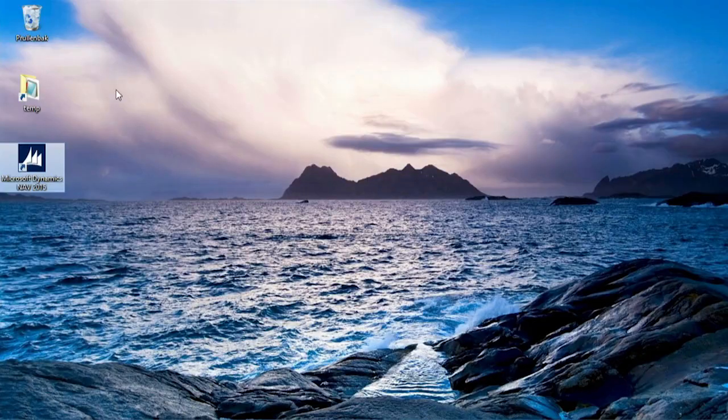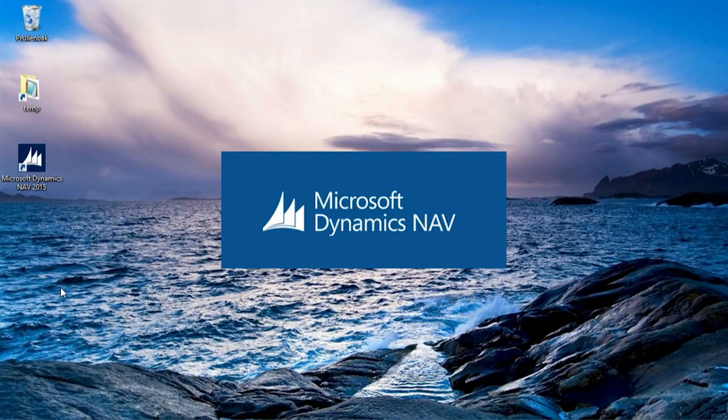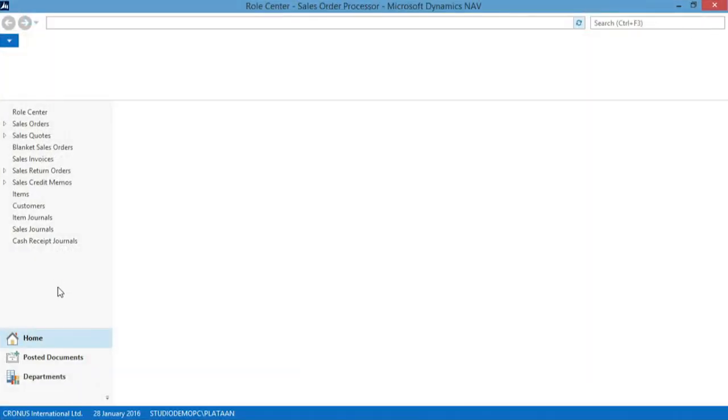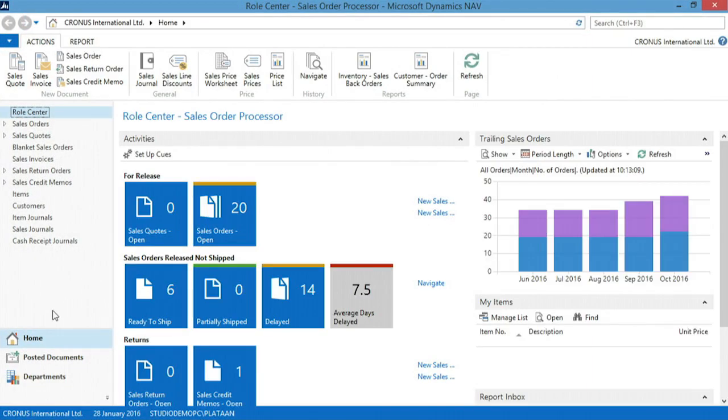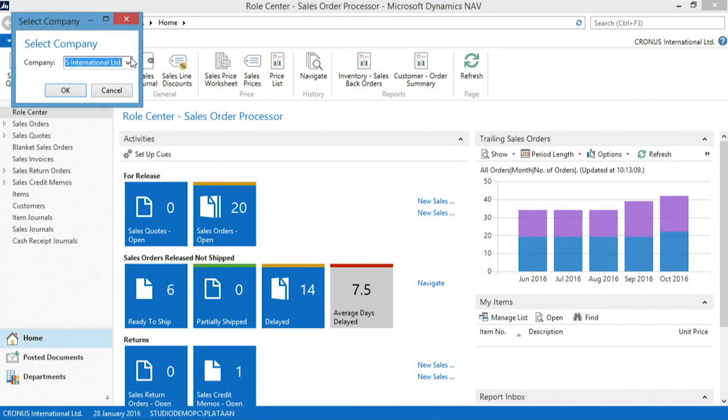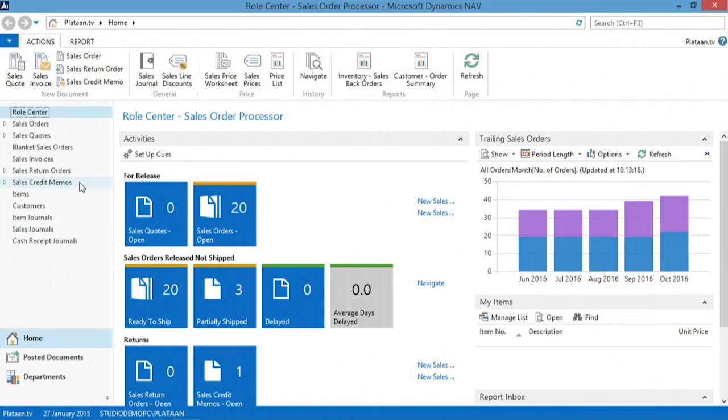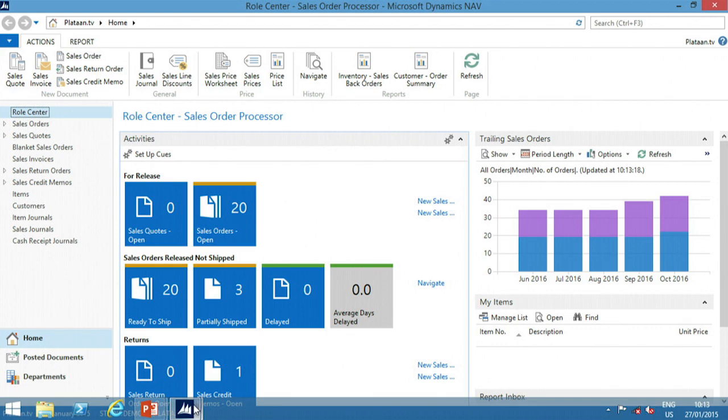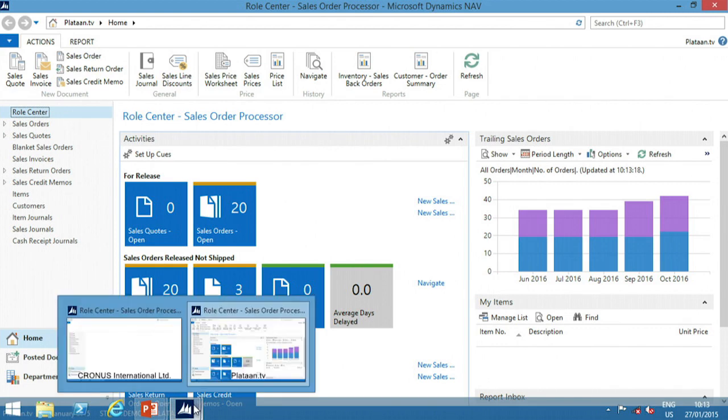Now I can simply go back to my desktop, double click again, and you will see that the application will open for the second time. Now I can click on the status bar and switch, for example, to my second company, Platan TV. If I do this, there you go. I have now 2 companies opened, so 2 sessions are now running, which you can see here. So first the left one, Kronos International, and then the right one, Platan TV.